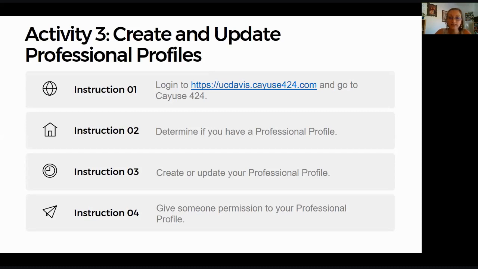You should be able to click the link on my screen into Cayuse. That is the main real Cayuse site. We're going to the production or the live site, or you are. I have screenshots. And once you log in with your Kerberos ID and information, go ahead and select Cayuse 424.